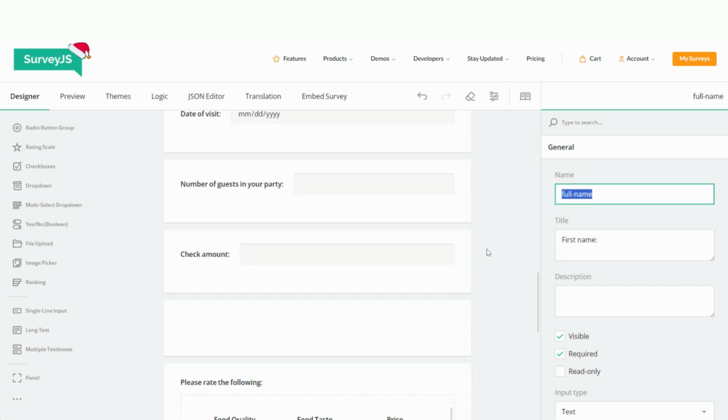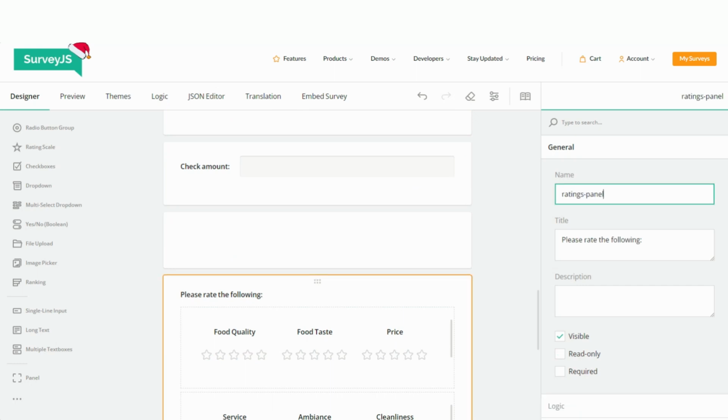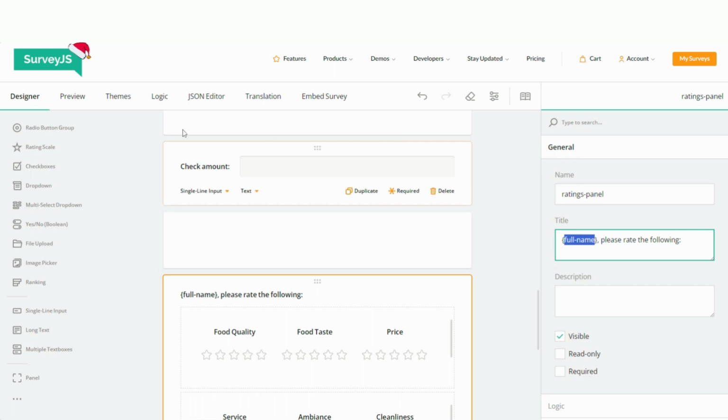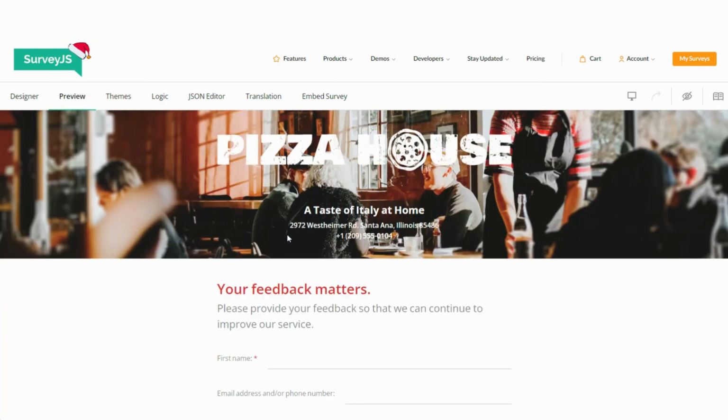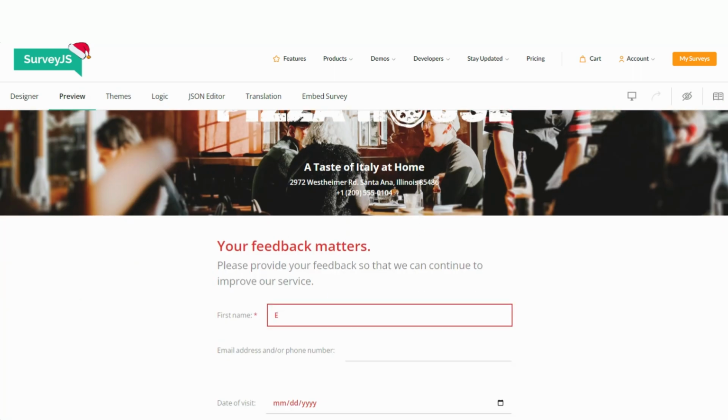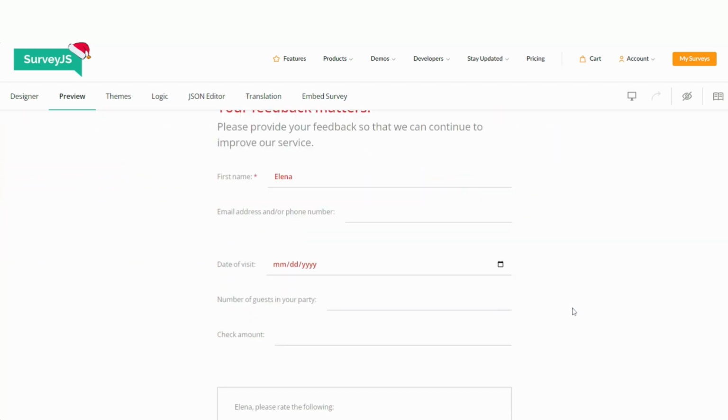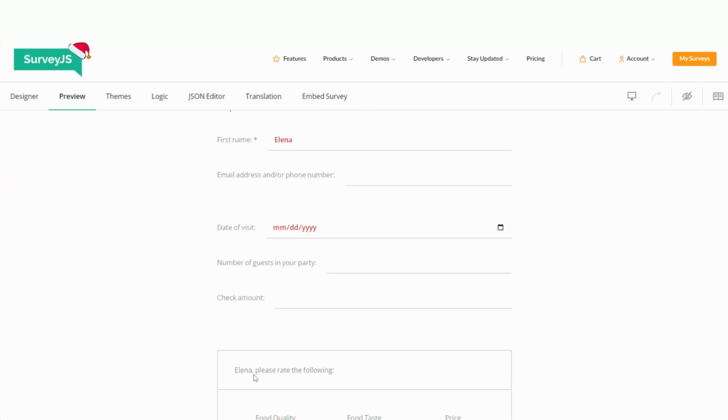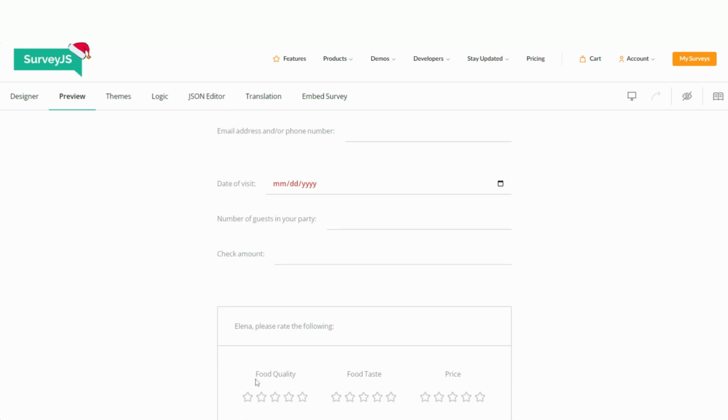So let's copy it and then we go to the target question, and in the title we add {full-name}, comma, please rate the following. So this configuration basically says I want to access the value of a question that has this ID. And if we go in the preview, we can see that as I type my name, it appears in the dynamic title of the rating question.